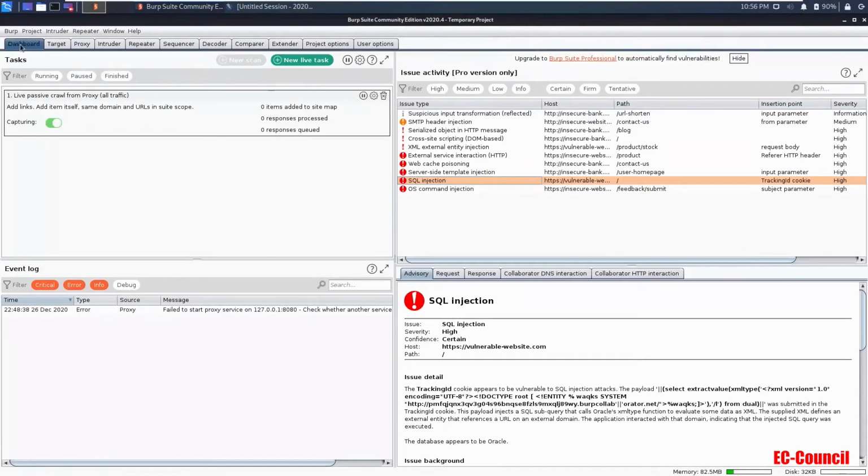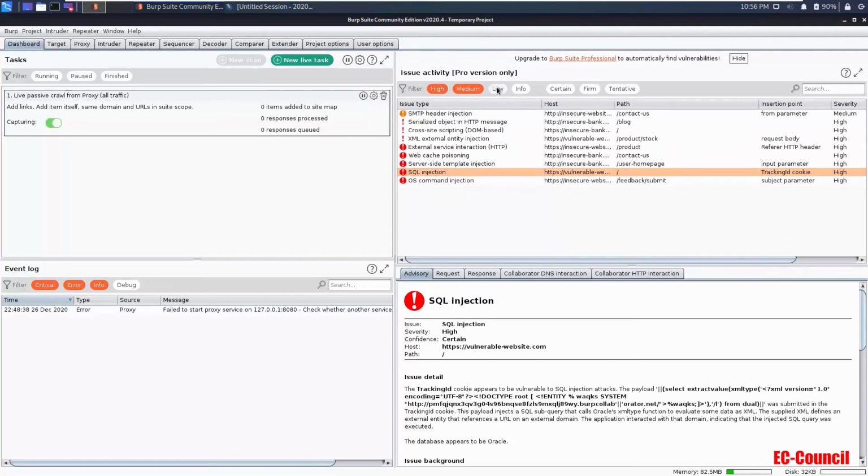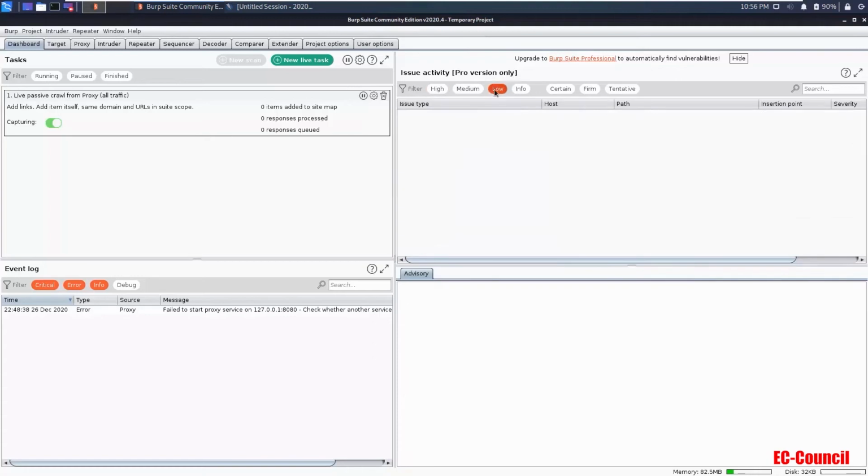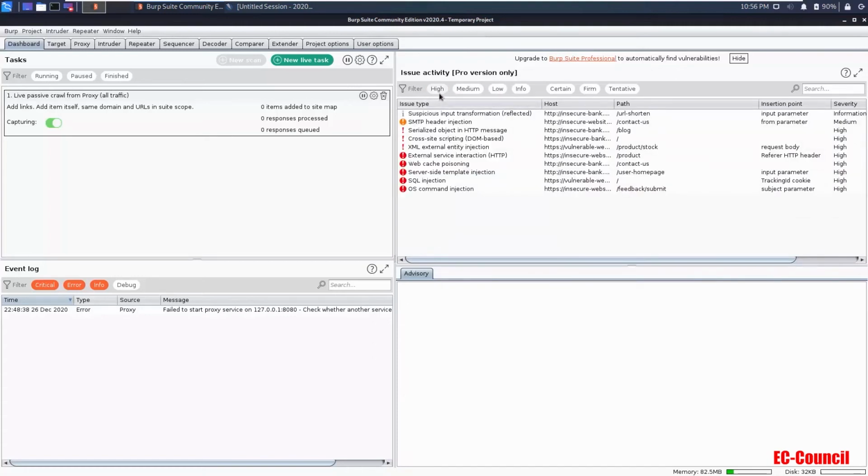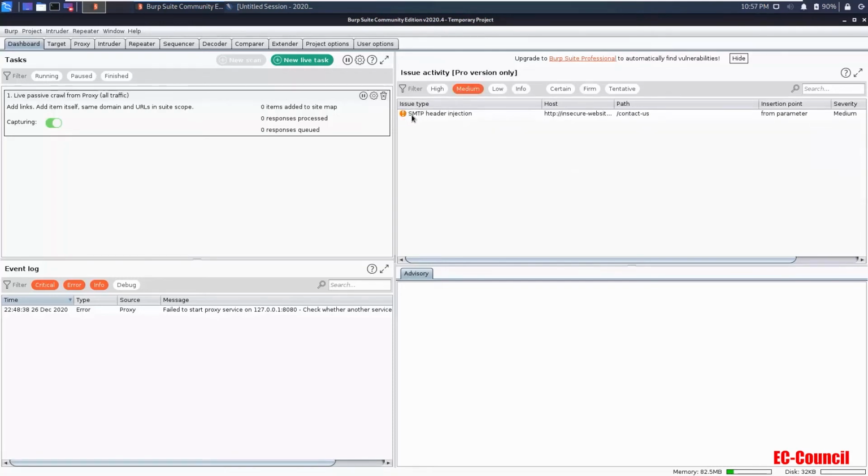Here, if you click on dashboard, on the right hand side you can see it is showing various kinds of vulnerabilities listed here. Some are high vulnerabilities, some are medium, some are low. So it has categorized vulnerabilities into various parts: high, medium, low, and informational, right? In red color, these are high level vulnerabilities, and in orange color it is medium vulnerability, and in low there is no vulnerability available, only informational vulnerabilities.